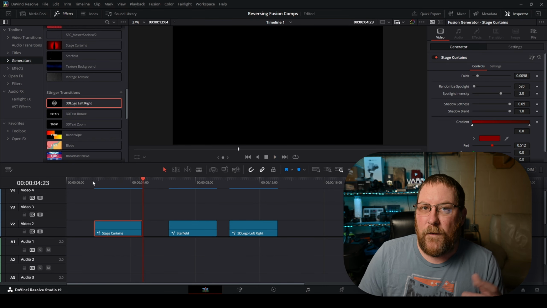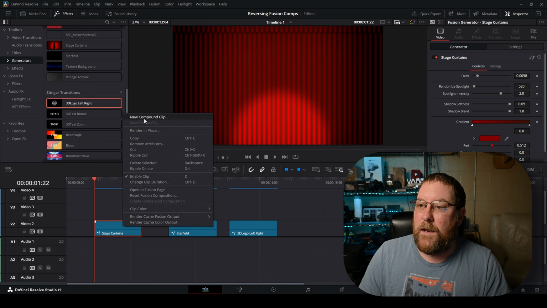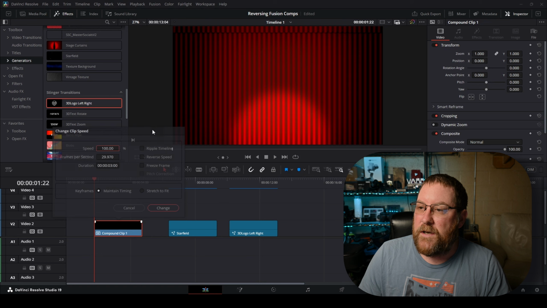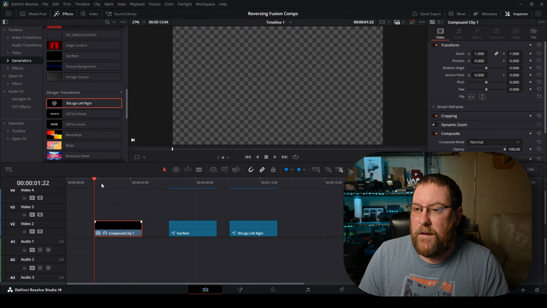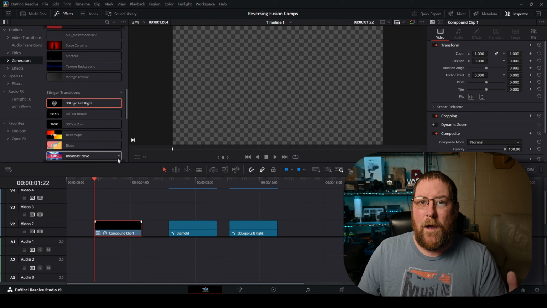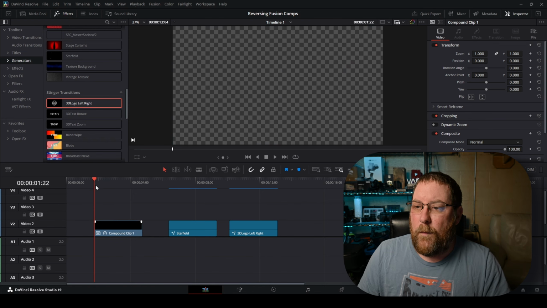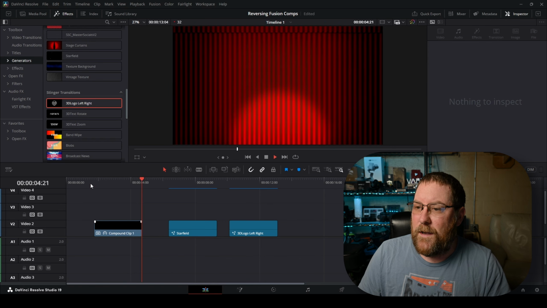So if you want to reverse that, what I did in that last video was actually this. I came in, I right click, I say new compound clip, create, right click on it, change clip speed, reverse speed, change. And then that's not even going to render out anymore. It doesn't render anymore because now it's a Fusion clip that's wrapped around stuff. But when we play this back, it's going to be choppy-ish, yeah, it's not great.